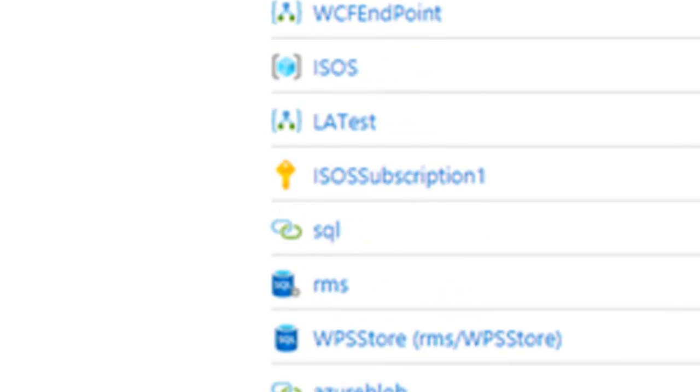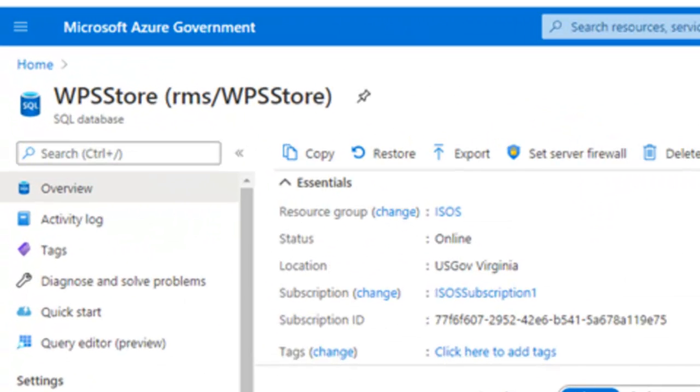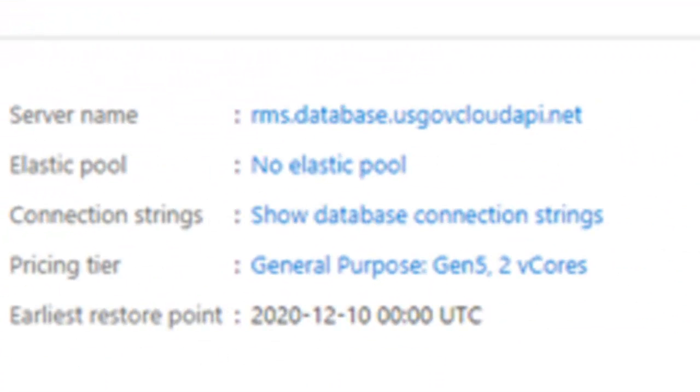And a few more objects. ISOS is the resource group, the general storage place where all the objects are stored. LA test is just another testing logic app. We can delete that. The ISOS subscription is like a key thing around which everything rotates. If that subscription gets disabled, if we don't pay the bill, then everything stops working. And the WPS store is the Azure database. The portal shows you its name, its SQL Server name, its connection string, its storage space.